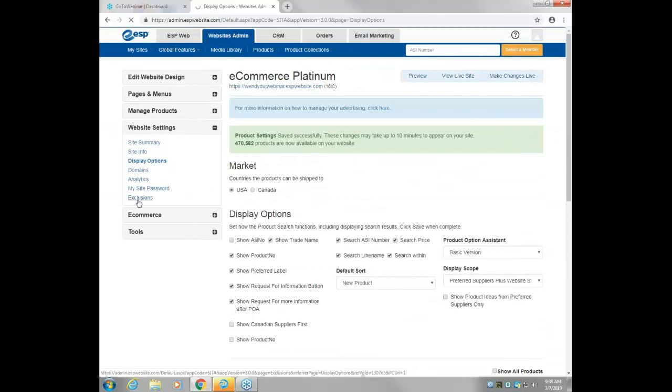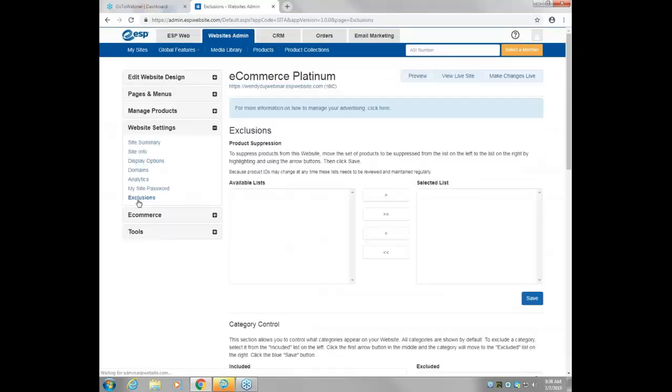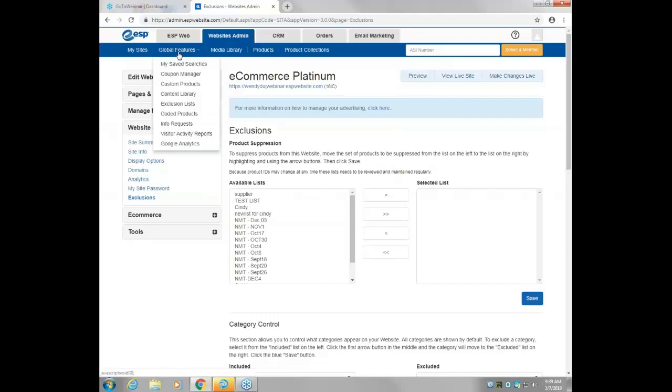In addition to controlling the content, we also have the option to exclude specific types of products or even the suppliers from being displayed on our site by using exclusion lists. An exclusion list is essentially a group of products that we do not want to include on our site. Exclusion lists are set up in the Global Features section and are available for use on all sites.